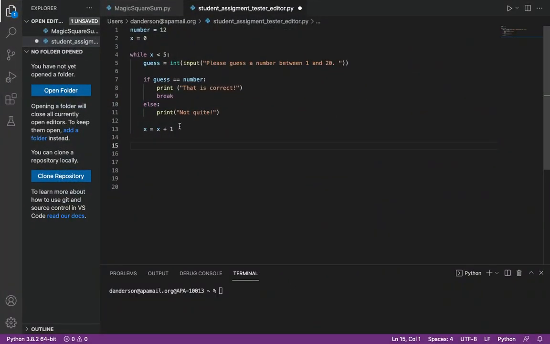Okay, back to where we were. x equals x plus 1. That means every time you go through the while loop, you're going to add 1 to x. Now, I think at the end of the last video, I had my x over here, but that would mean it's not in the while loop. It has to be indented to be in the while loop.